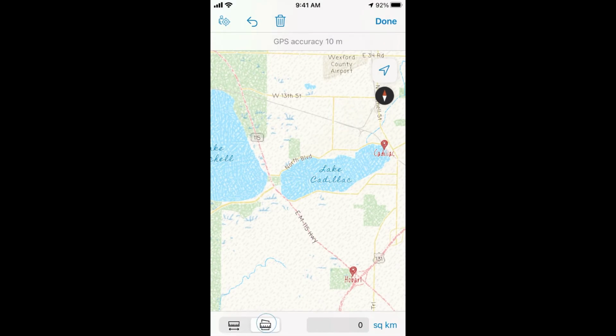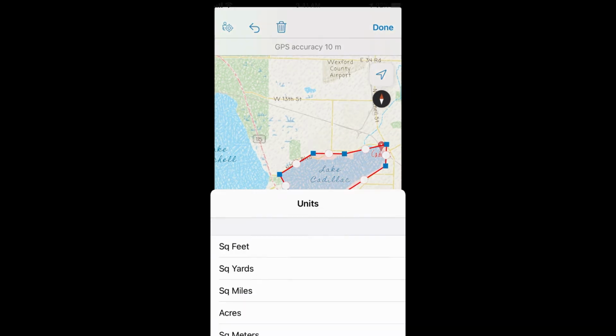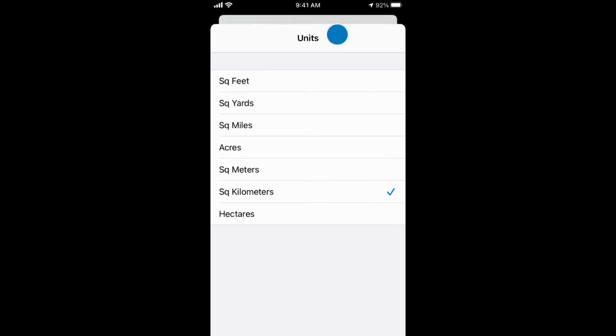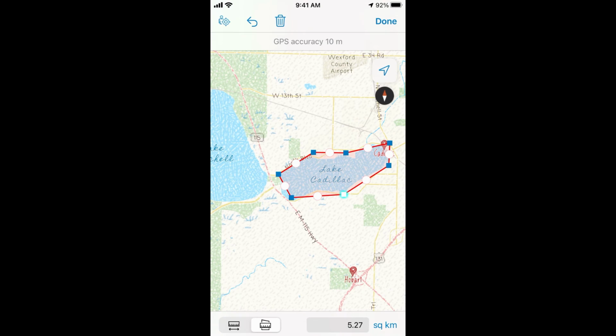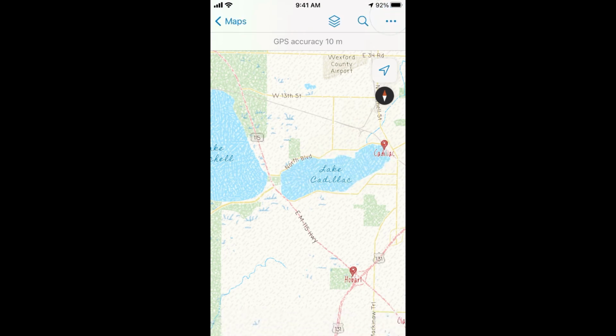And you can also switch to an area tool. So if I wanted to get a rough estimate of the area of this lake, I could do so just by tapping to add points. And that also has various units available. I just hit done to return.